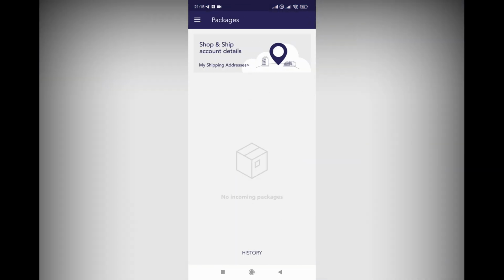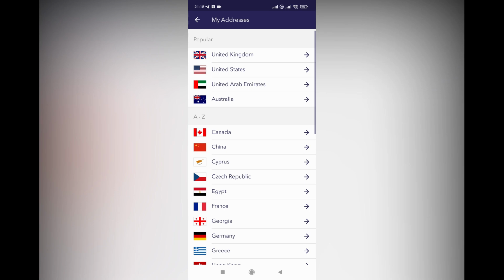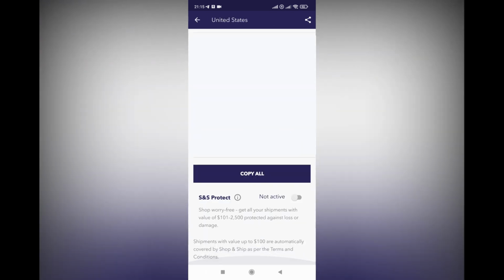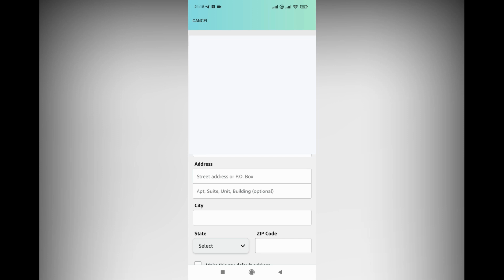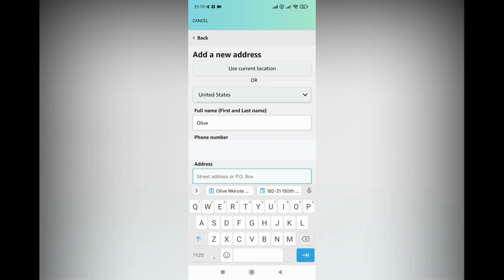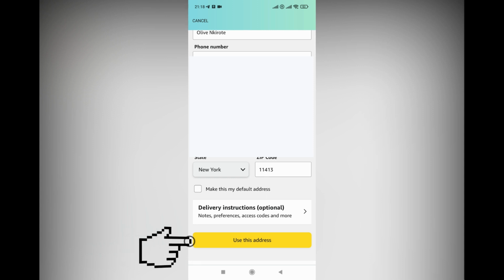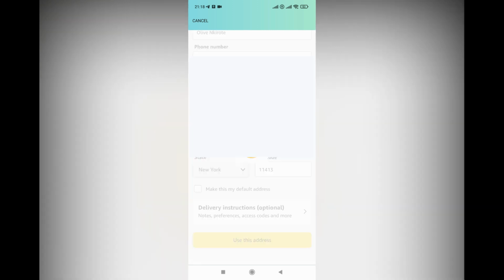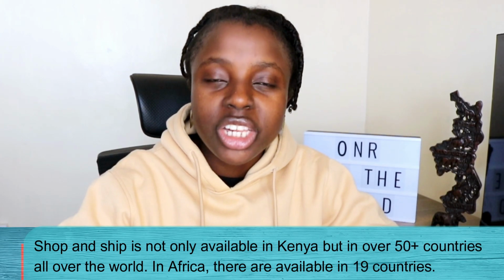So I've been using this app known as Shop and Ship and they have a lot of addresses. I'll do a video on it. I just came here, copied my American address, went back to Amazon, pasted my address details as to where I wanted my goods to be shipped, and then I clicked use this address and I was pretty much done. And Shop and Ship is a way for you to bring goods into Kenya.